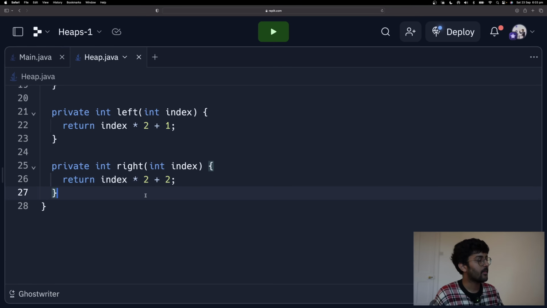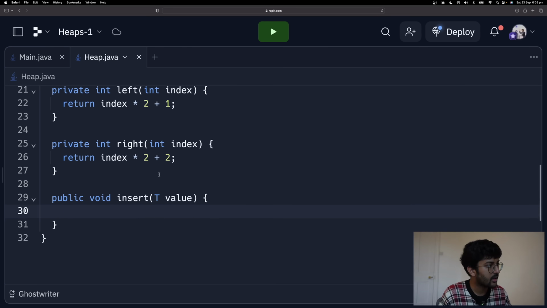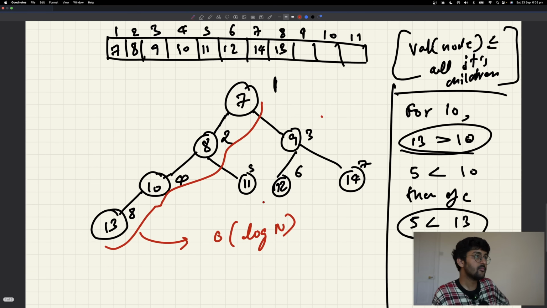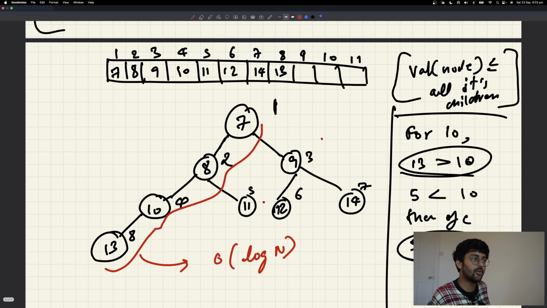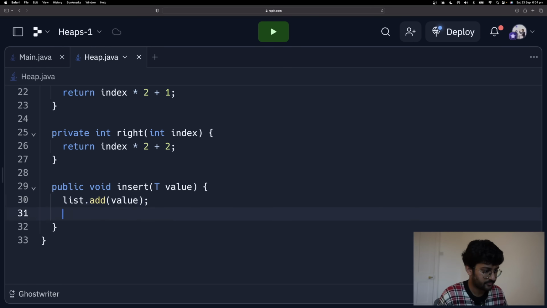Now, insert of type T. I will insert a value in it. How do we insert? Remember, think about it. What did we do? So when you're inserting, first we will put the element at the last index, not a problem. List.add value. So this will add it at the last.